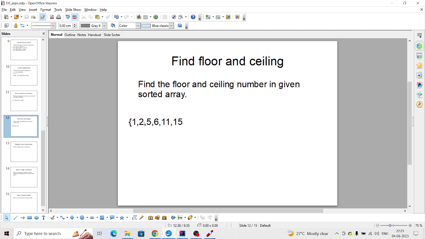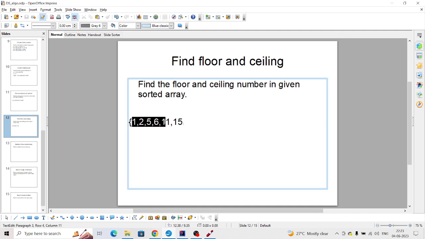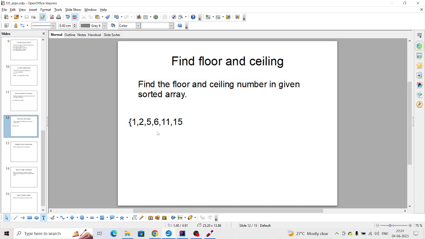Example, this is the array. If I am asking what will be the floor value of the number 7 in this array, then the floor value is 6 here. So the index of the 6 is 3, so it will return 3. And the ceiling value is 11, so it will return index 4 here.